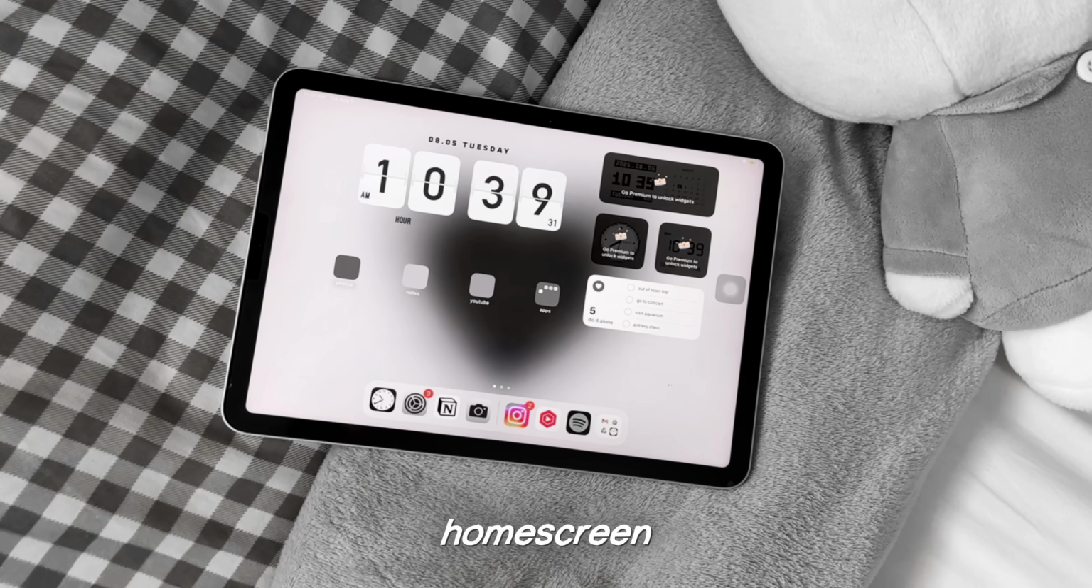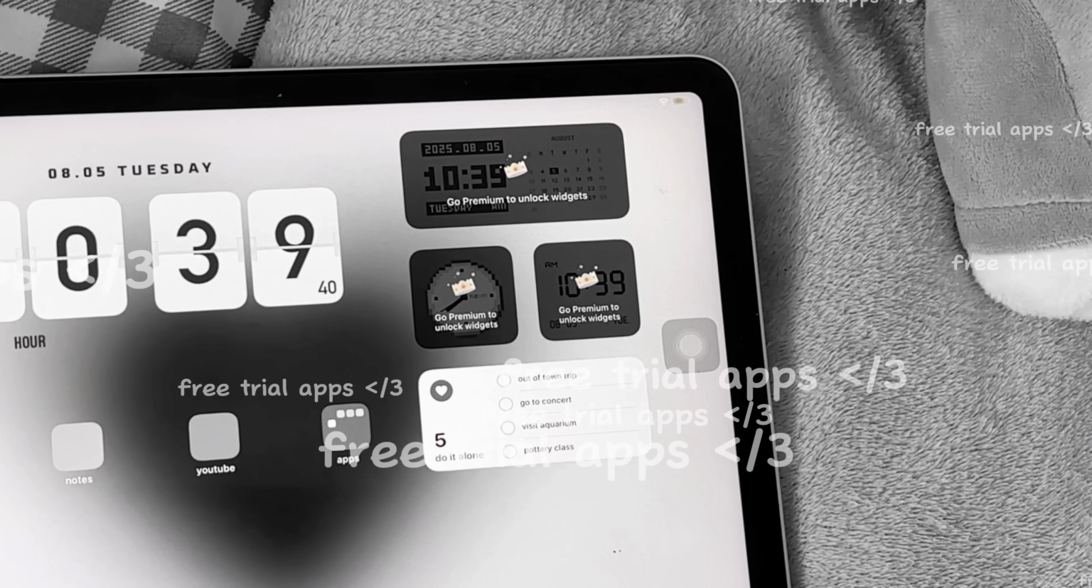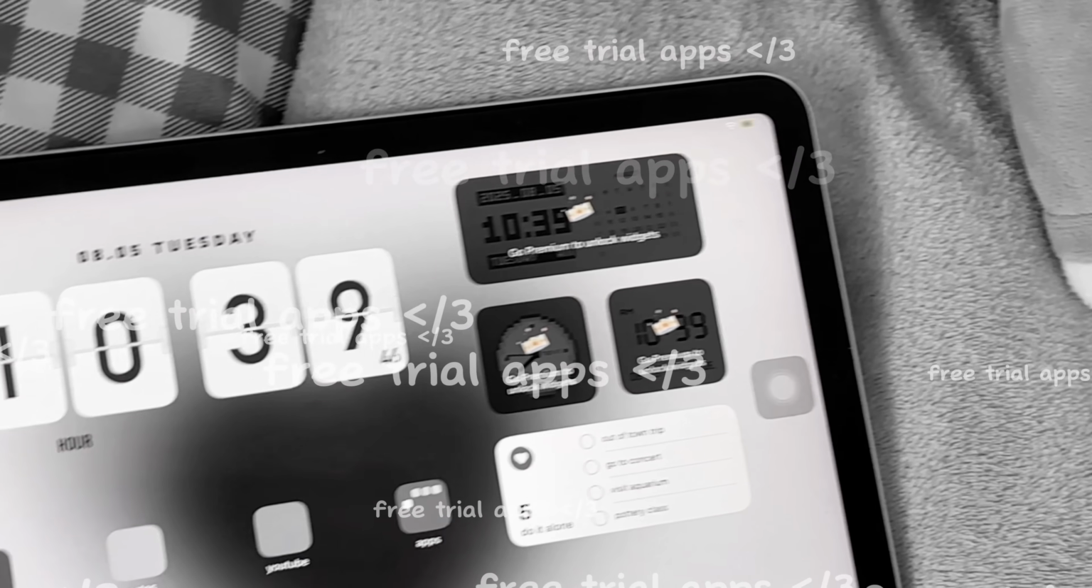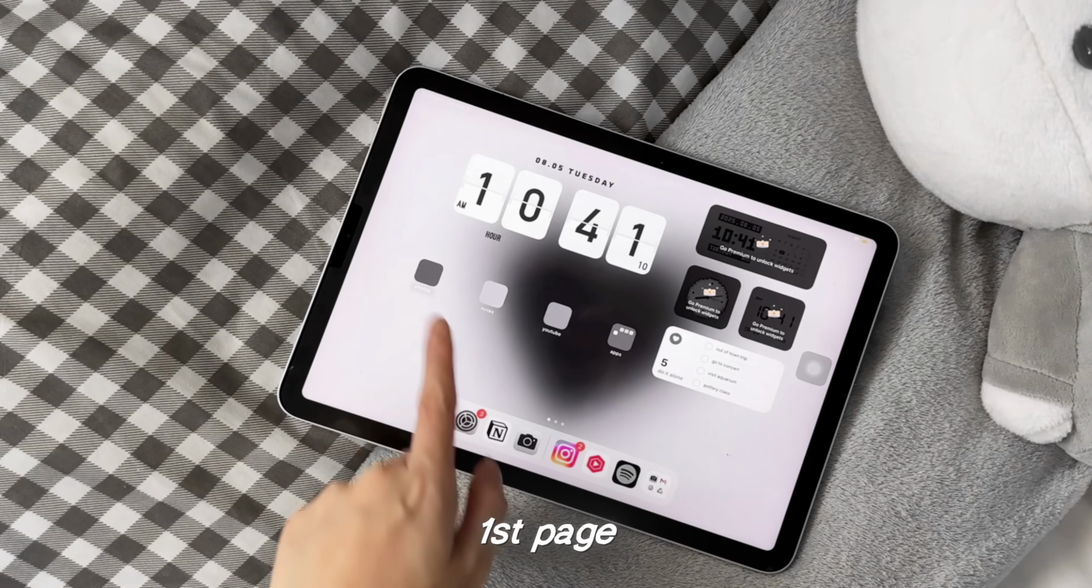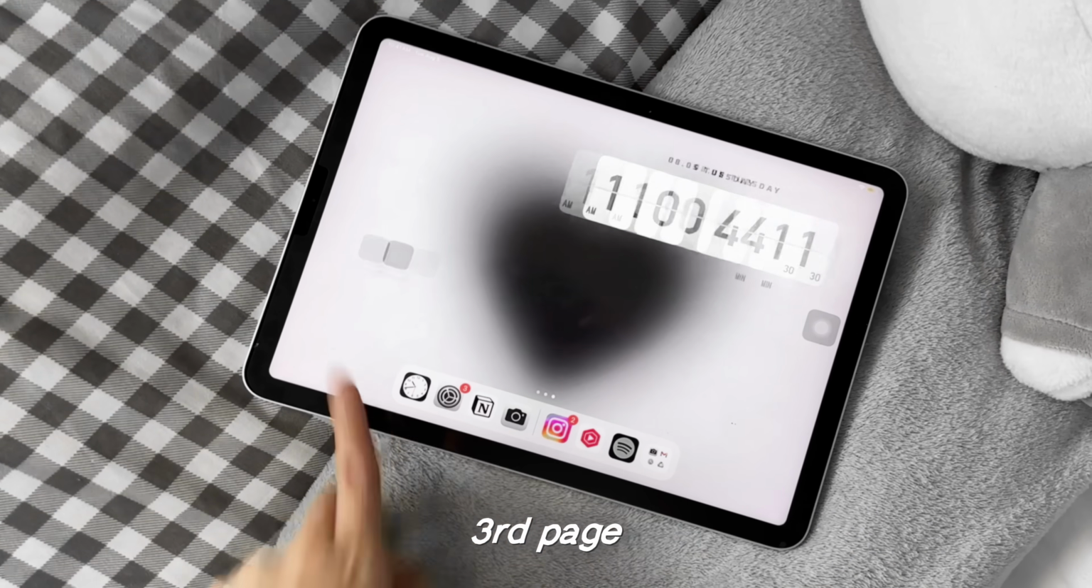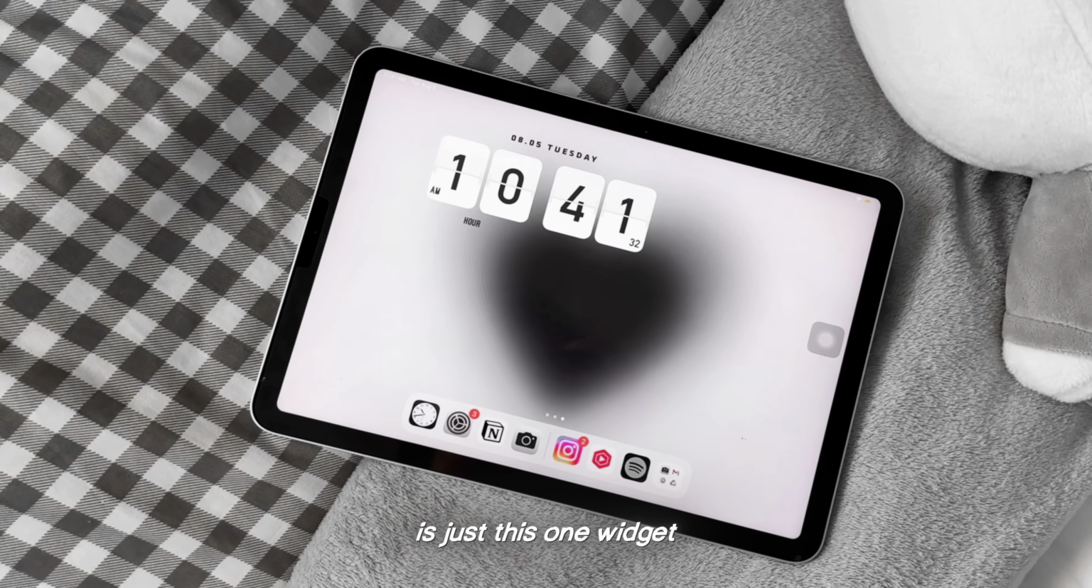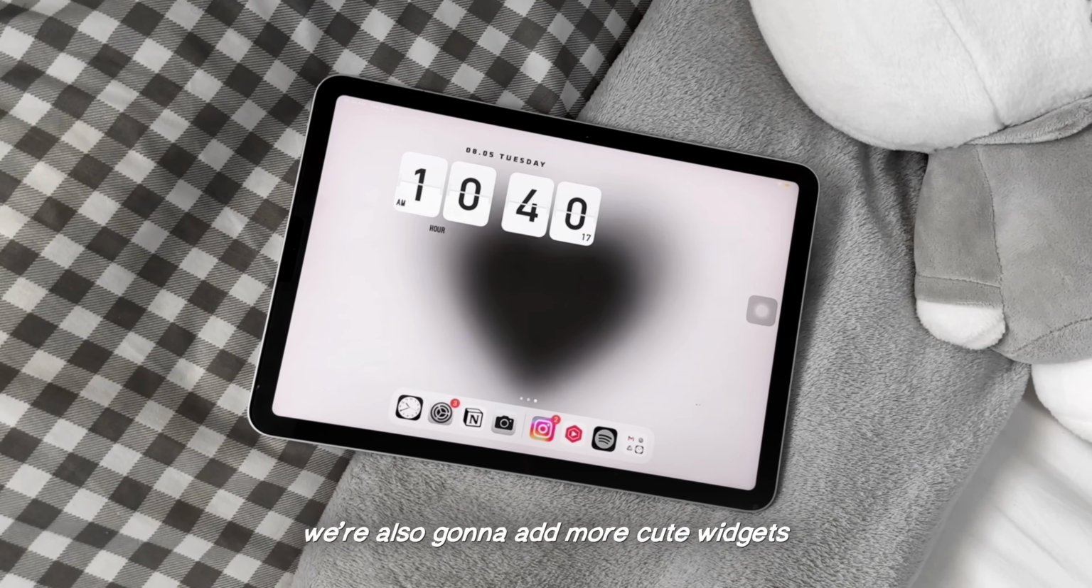And this is my home screen. Do you guys ever tried an app with like free trial and then a week later it got expired and your home screen ended up looking like that? This is my first page, my second page, and my last page is just this one widget. We're also gonna add more cute widgets.